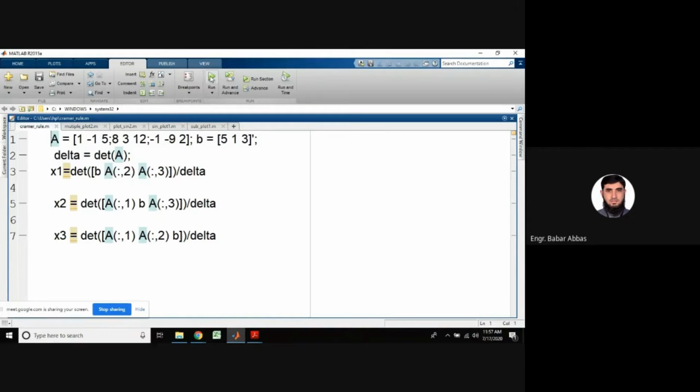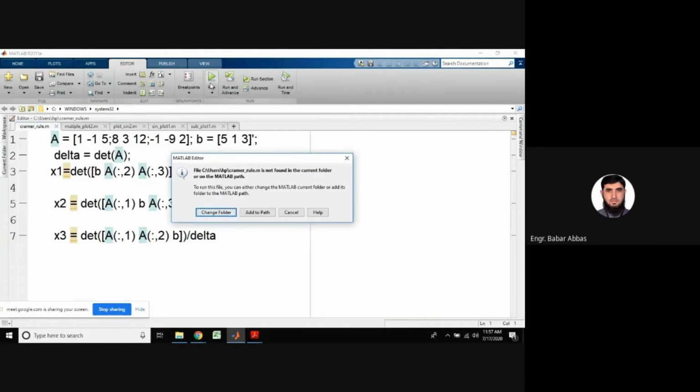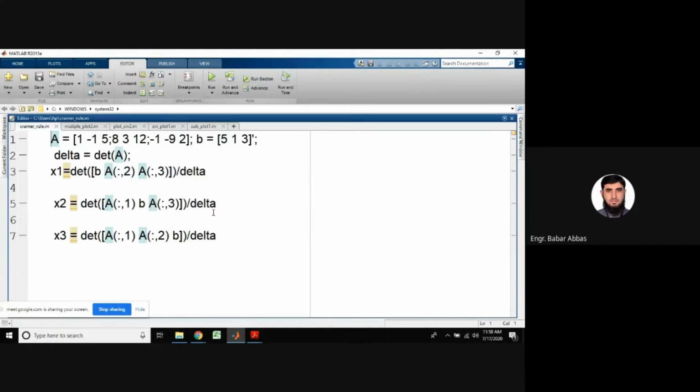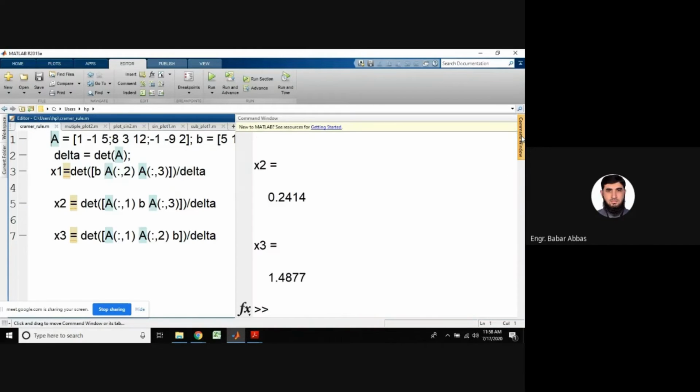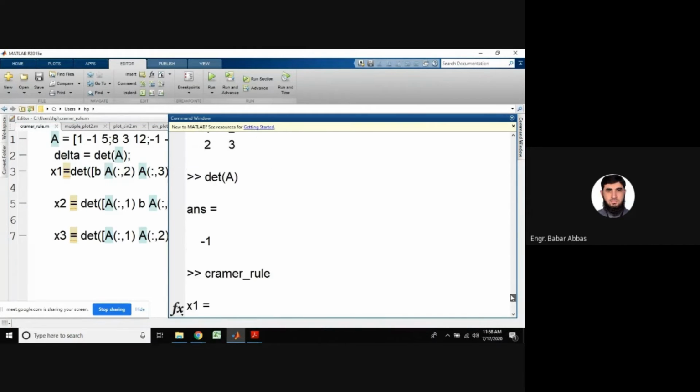So this is one of the handy applications of how we can use colon operators and how we can calculate the values. So in the command prompt, the value of x1 is equal to minus 2.1, x2 is equal to 0.24, and x3 is 1.4877.